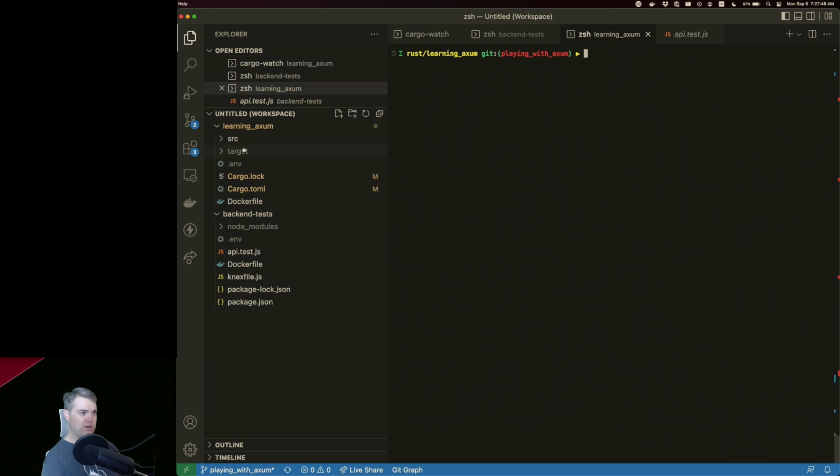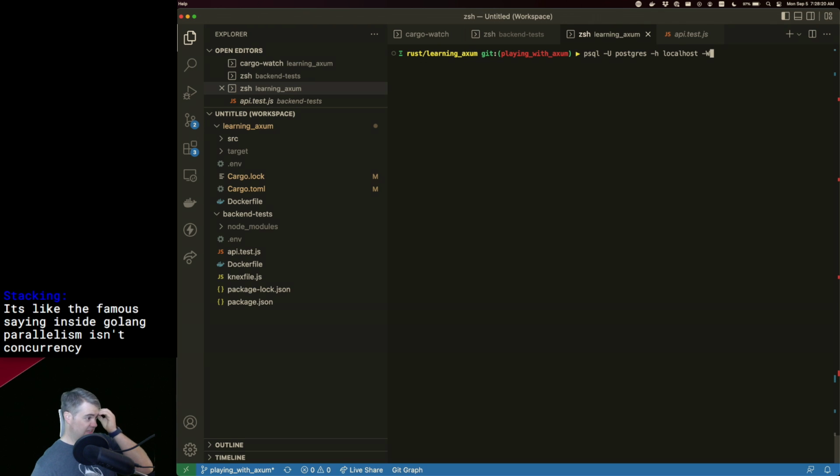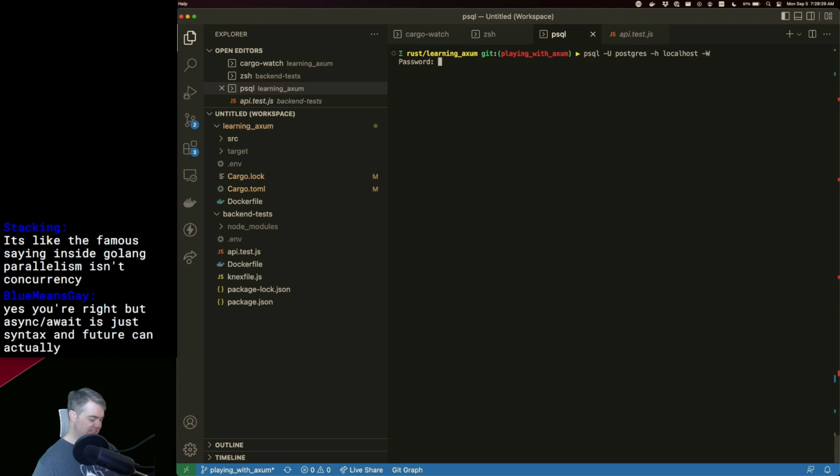Okay, but I want to go investigate my database. What's the best way for me to? Well, now that I have Postgres installed, I might as well use it, right? So we're going to use psql -U postgres -h localhost. Port is the normal one. -W to force a password. I think it's like a famous saying inside of Golang: parallelism isn't concurrency. Yeah, right.